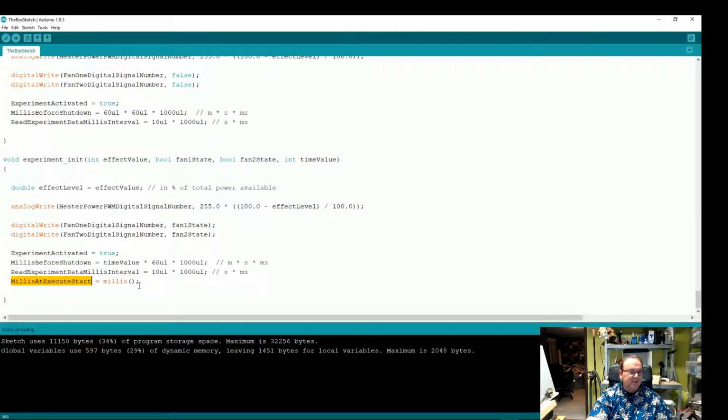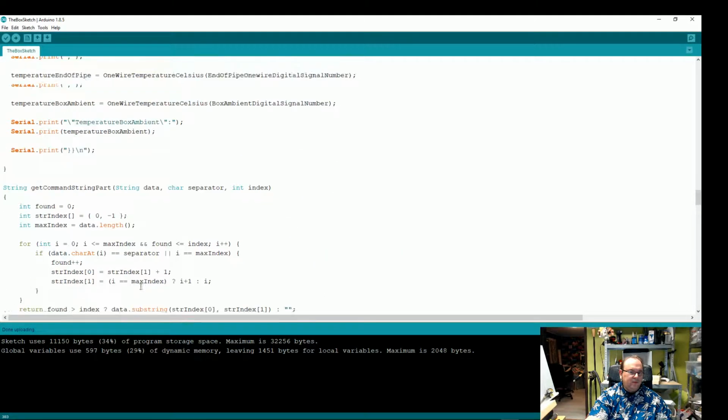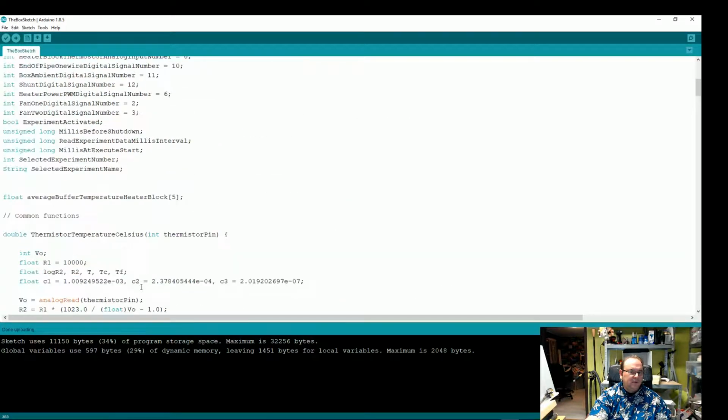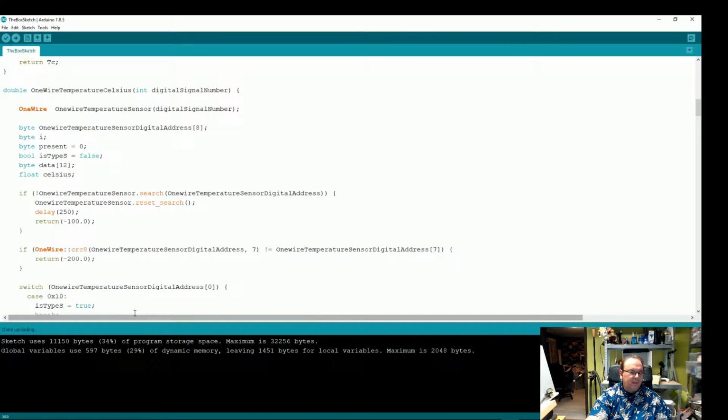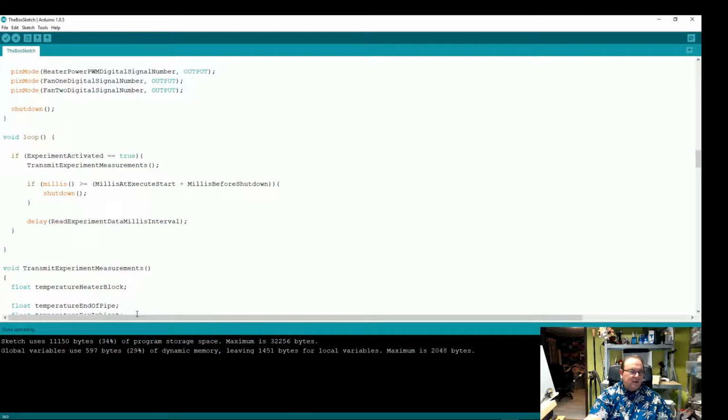So I take a snapshot of the millis value, and then in the main loop, set up and loop. This is the same experimental loop, and here it's just checking when the time has been used up. When the time is up, it says shut down, so it stops the experiment.